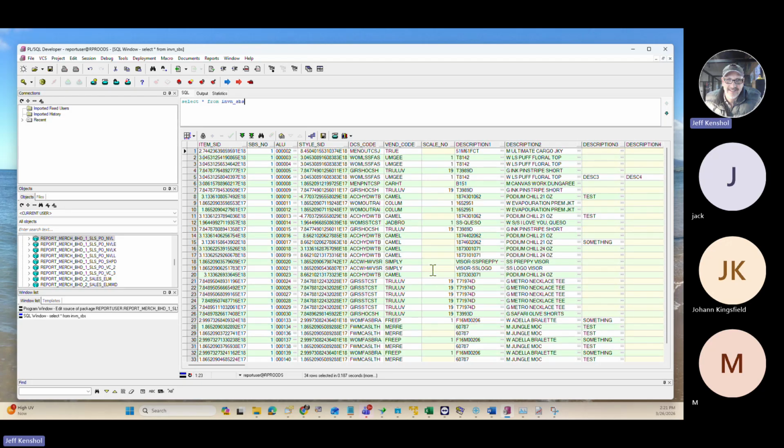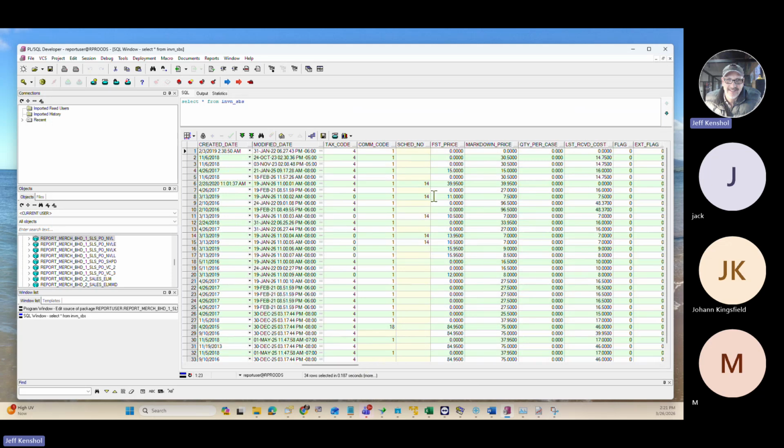But that's a pretty normal thing to do, especially if you're writing a Crystal report or a package and you don't know what the name of the table is or the name of the field is. You might have to go look. You know what I'm saying? But this isn't really a thing on a stored procedure.